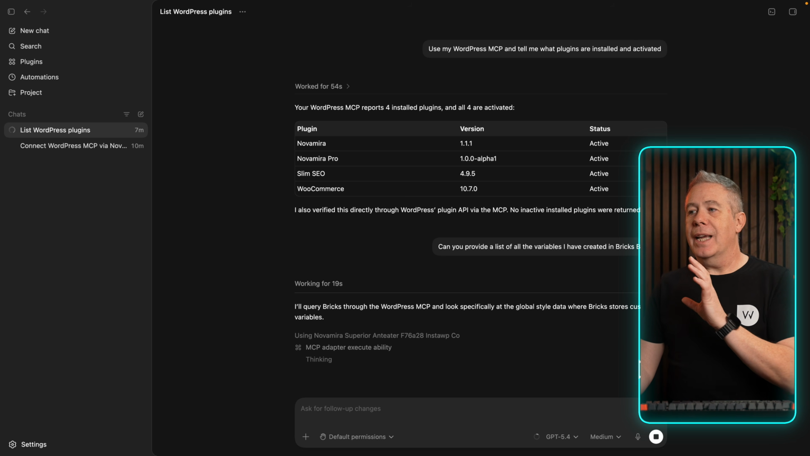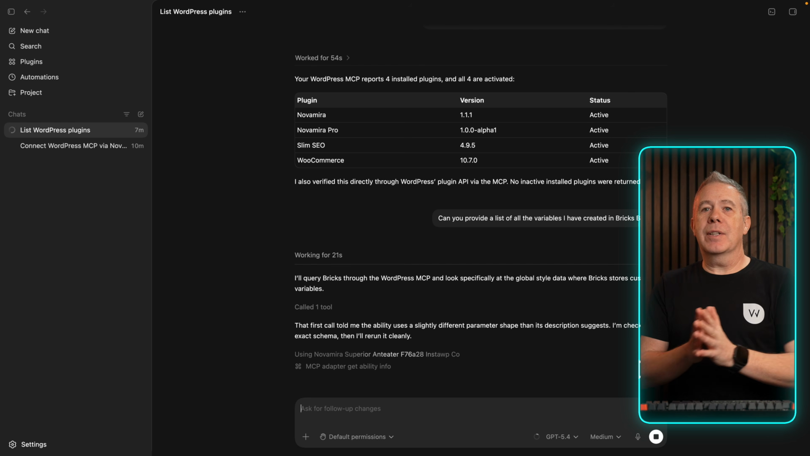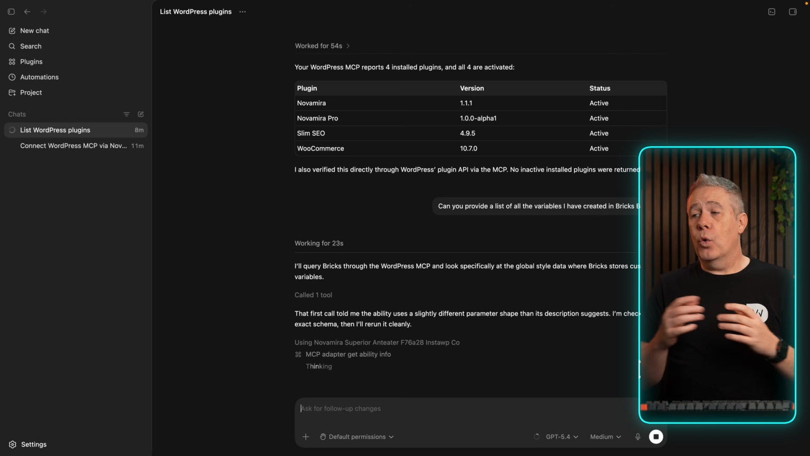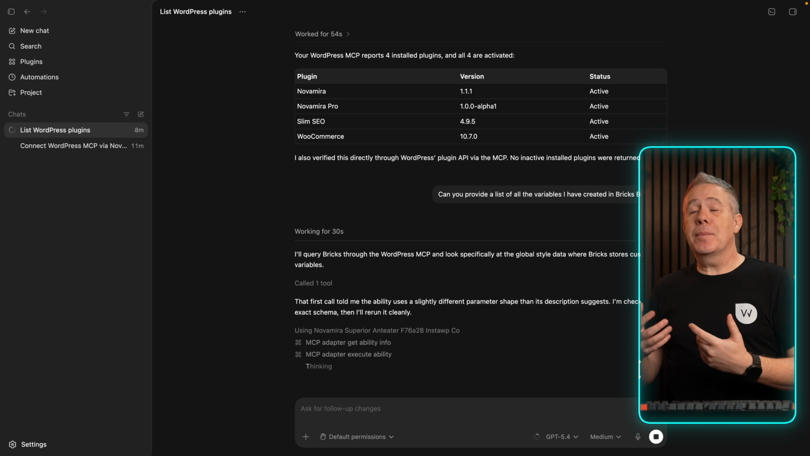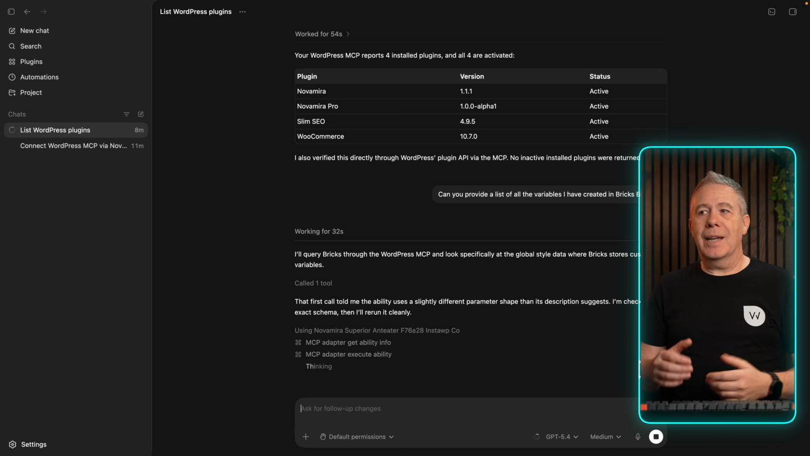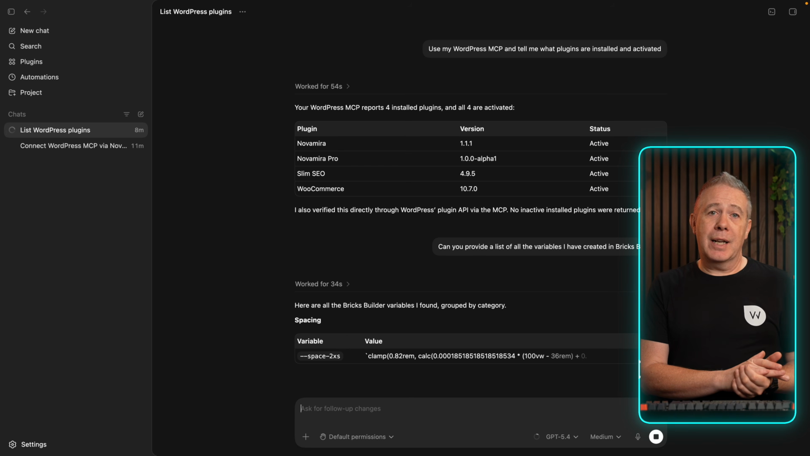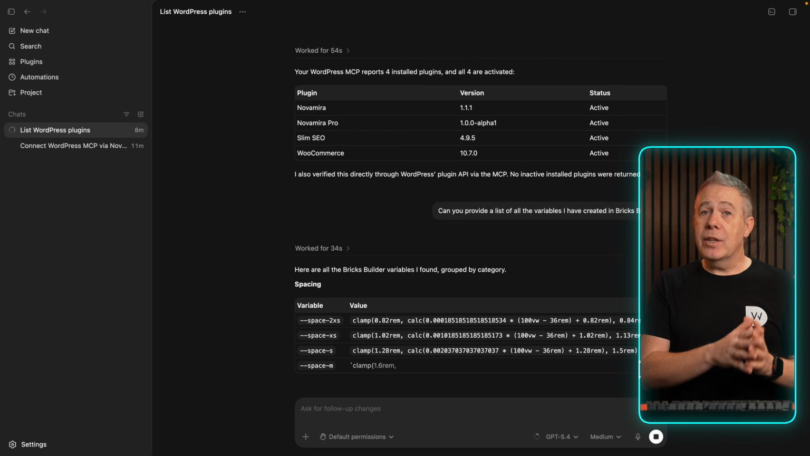I generally would say if you're going to do anything like this, either have it set up on a testing server or use a staging site to be able to test this out, not so much on a live site. And obviously disable the AI functionality inside Novamira when you're finished.